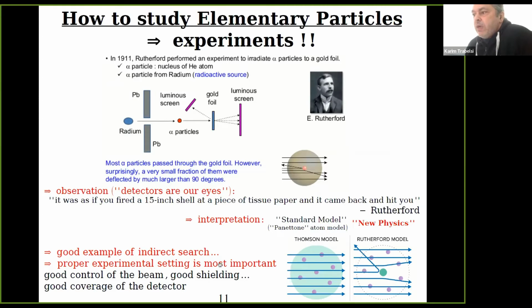Here, and this will be the point of the following lectures, the first is that it's a very good example of indirect search. And the second part is the importance of controlling the experimental setting, which is actually the most important, because in this case you need a good control of the beam, and we will discuss a little bit about the accelerator, and a good shielding from the outside background.